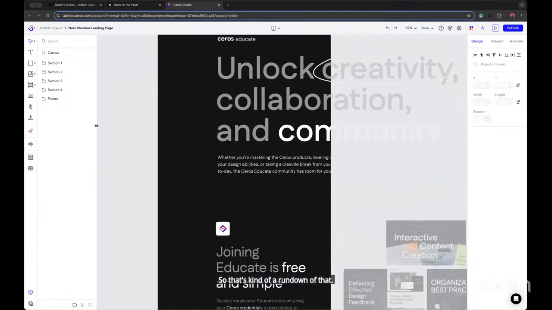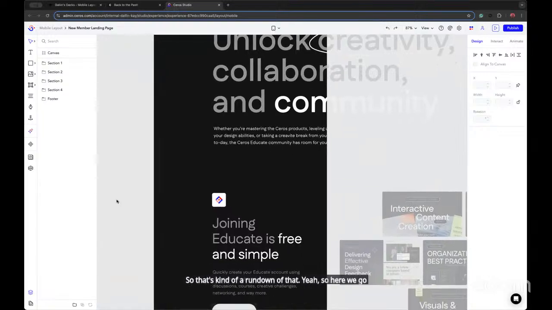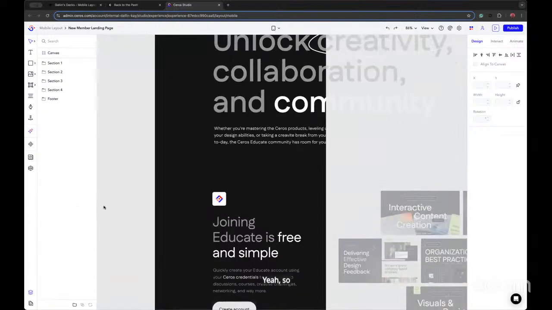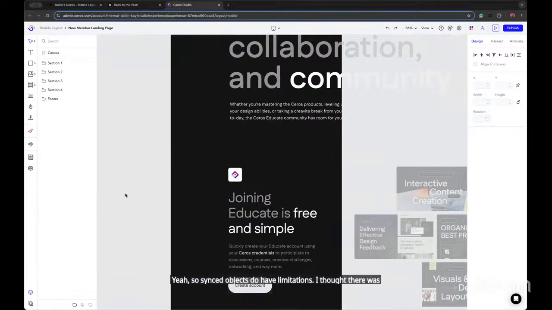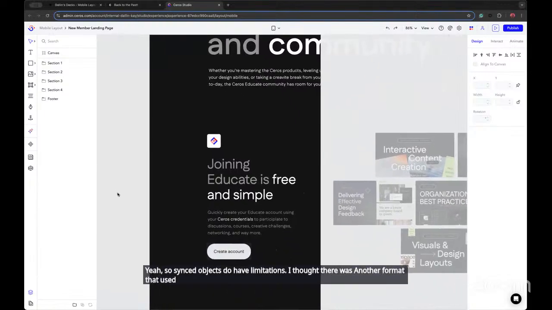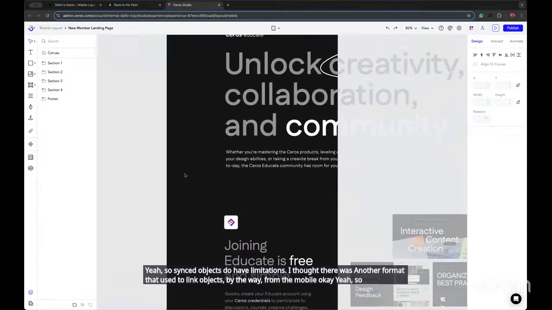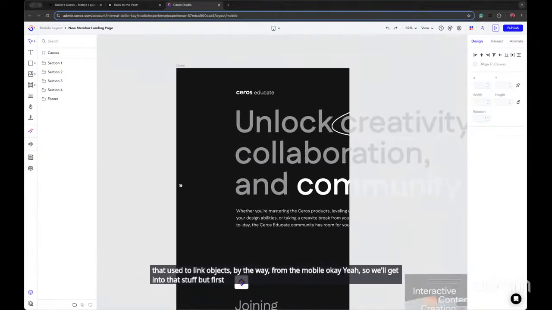Yeah. So here we go. Yeah, so synced objects do have limitations. I thought there was another form that used to link objects, by the way, from the mobile. Okay. Yeah, so we'll get into that stuff. But first, what we're going to do is go over the basics of getting started with a mobile layout.